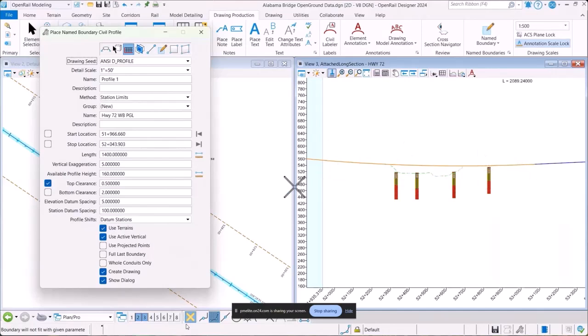This is the way it worked in the past. It just looks at the existing ground. It just looks at the proposed profile. But notice over there on the dialog, we've got this new option called Use Projected Points, and it allows the name boundary to shift automatically. And again, notice it also works not only for borings, but drainage nodes and other crossing points.